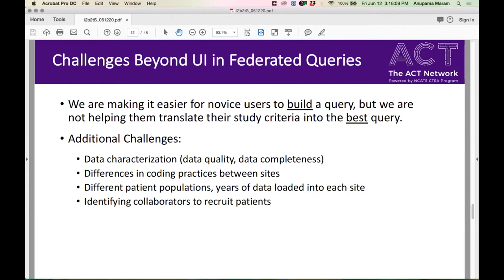Each site has to upload their data. There might be differences in coding practices at the site, differences in how the billing staff will interpret the medical notes and translate those into codes. There are, as mentioned, differences in patient populations. And also the question of, I found these counts, so what is my next immediate step? We have been looking at taking steps to address these concerns, and I'll point out how we've been able to leverage the UI to address that last point, to help researchers figure out their next step after getting patient counts.